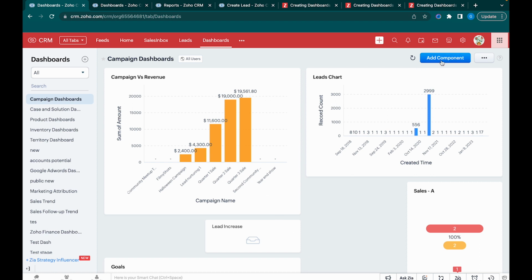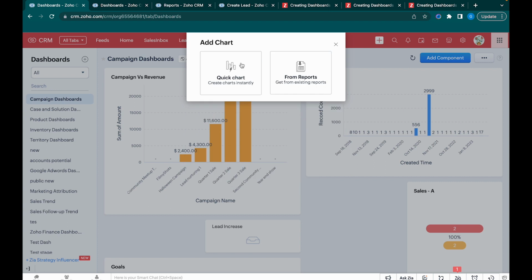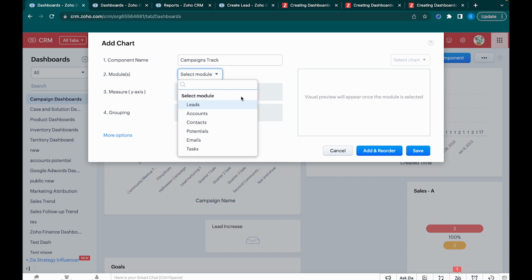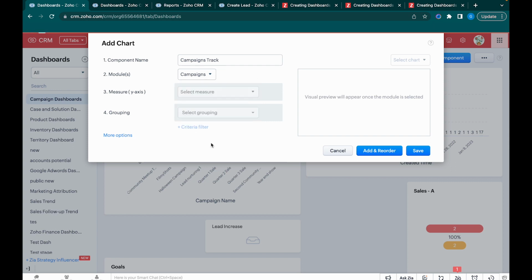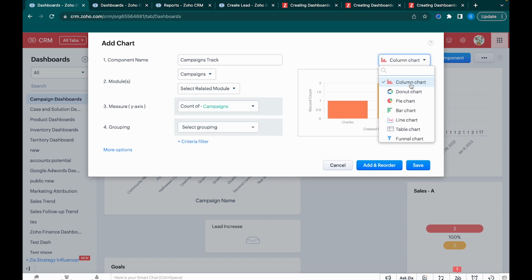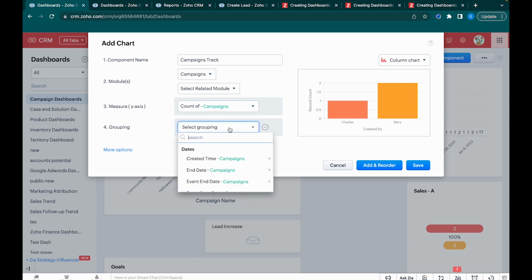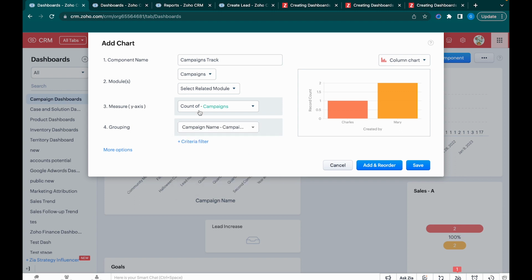So we click on add component. Under charts, we click on quick chart. Give this a component name. We select the module, campaigns, and now we'll click on column chart. The measure of the y-axis is count of the campaigns, and grouping in this case can just be the campaign name. Once you're done, you click on save.